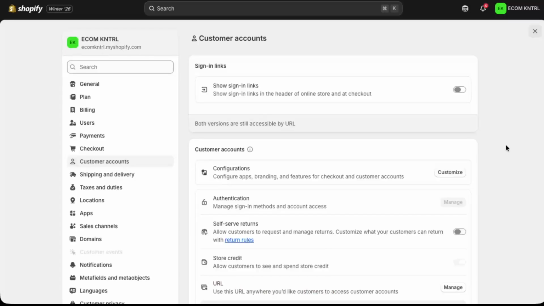When you switch it off, Shopify will stop showing those sign-in links to visitors. Customers will still be able to check out as guests, but they won't be prompted to log in or create an account. If you use customer accounts in the future, you can always come back to the same setting and turn the toggle back on.